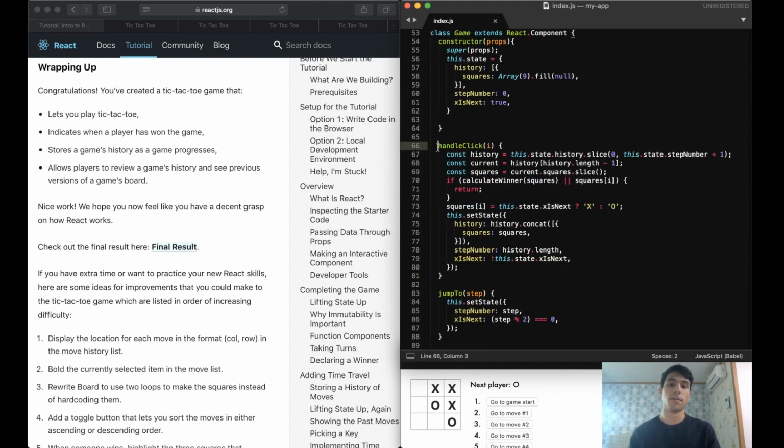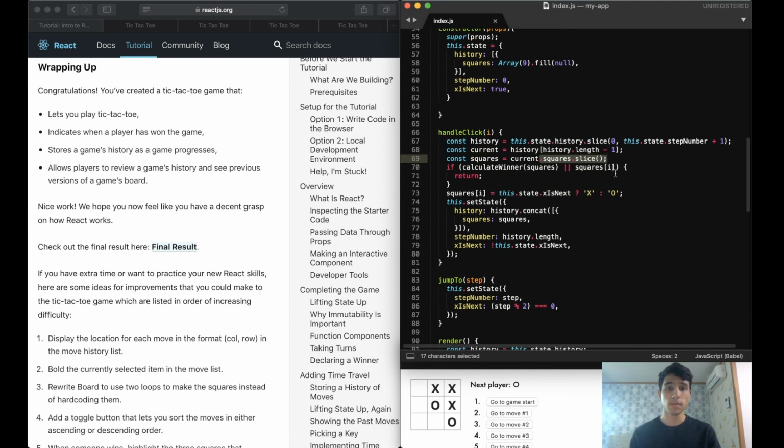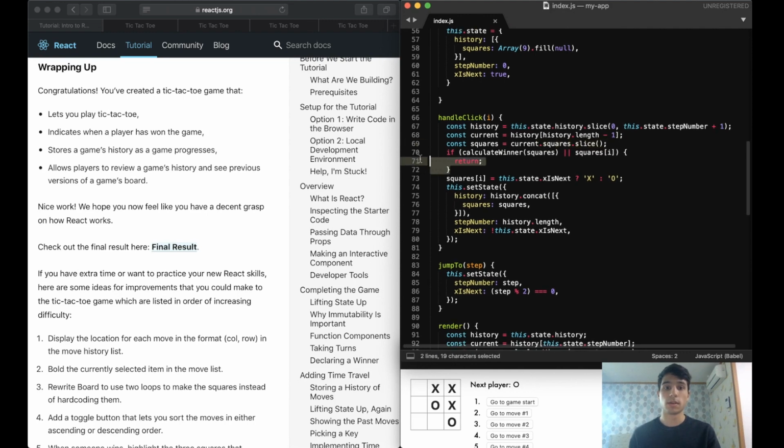Again, this is fired by the square, which then is passed to board and then passed to game. And here we get the history from the state. Then we get the last element of that history, and from that board we take the array of squares. Then we check whether there is a winner on that board, right?